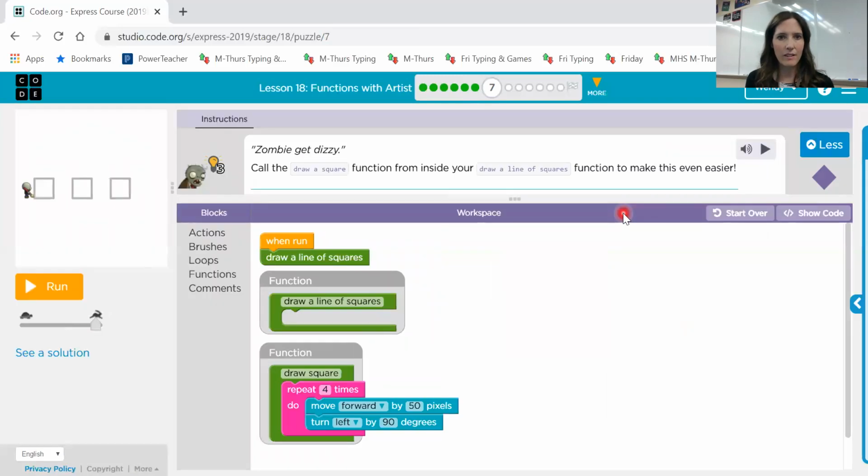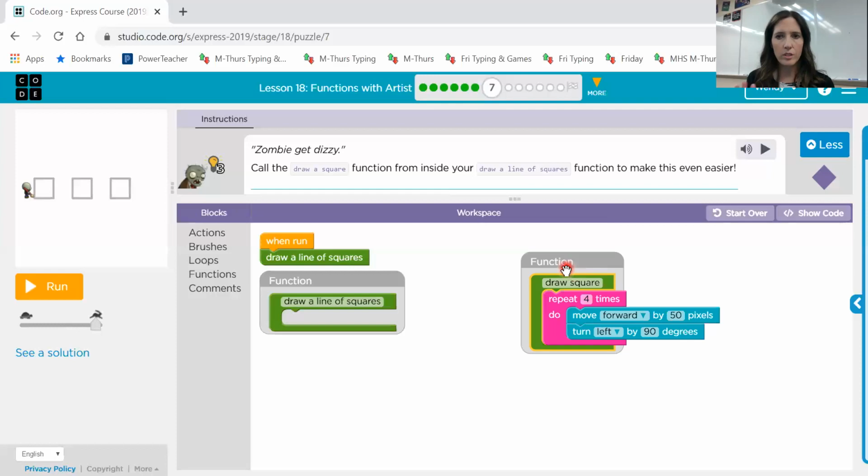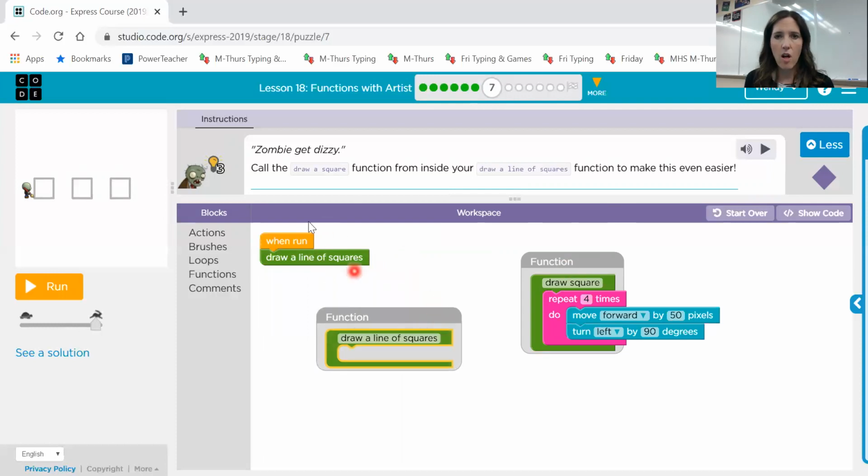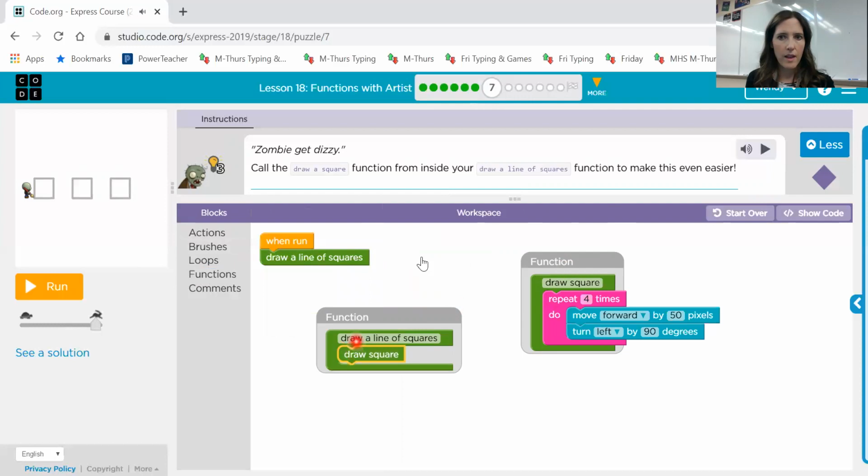Okay, now number 7, call the draw a square function from inside your draw a line of squares. So here's our draw a square function that we just had in the last screen. Now we want to draw a line of squares and then just call that function. So we're going to put a function inside of another function. Okay, so to draw a line of squares, we first draw one square. And then we're going to have to jump, aren't we?